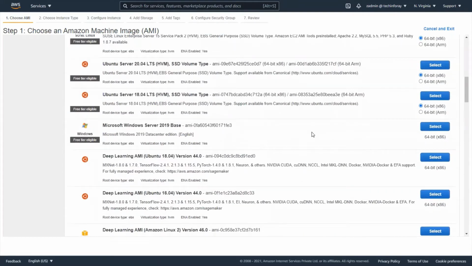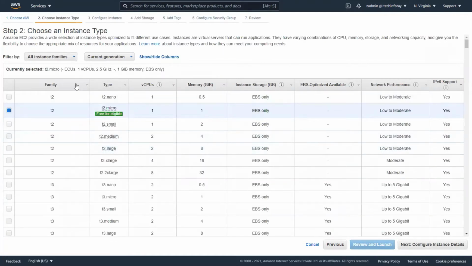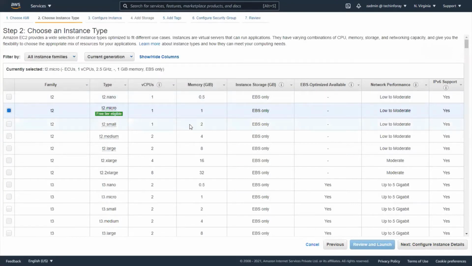So in this, while we are creating Windows instance, let's create Windows Server 2019 base. This is eligible for free tier. So select this. So here you can see type of machine, family, and number of virtual CPUs in each machine, memory, instance storage type, optimization, network performance types. So as per the customer requirement, based on his requirement for performance or number of vCPU required, memory required in each instance, you can select that type of instance.